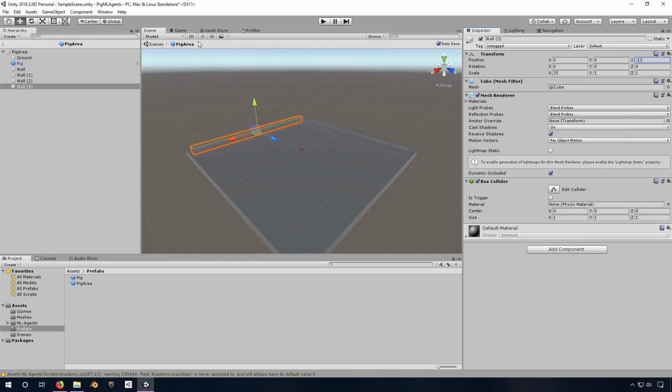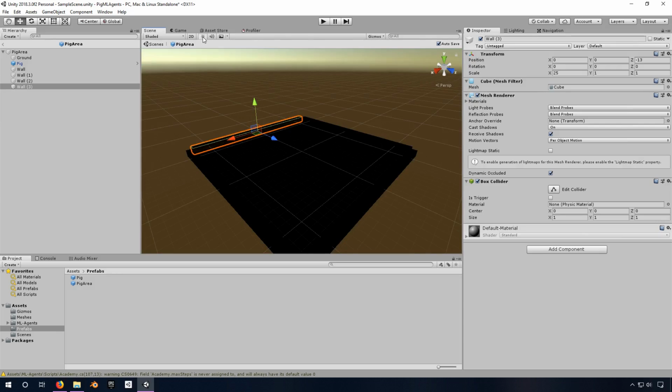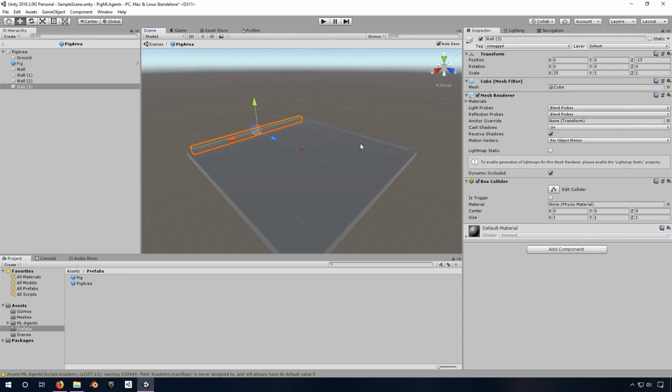Okay, now we have this. I actually wonder if this, oh, nope, that makes it worse. For some reason, it's a little darker inside the prefab view. I guess that's probably because there's no light source to see it. But you can kind of see what's going on here. So now we have this pig area. We've got 4 walls, and we've got a ground.